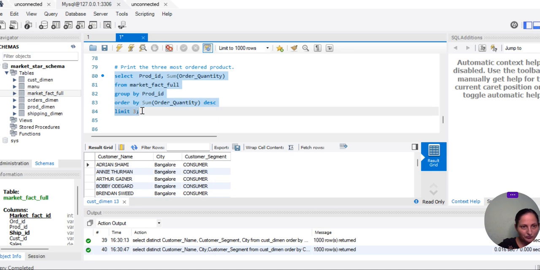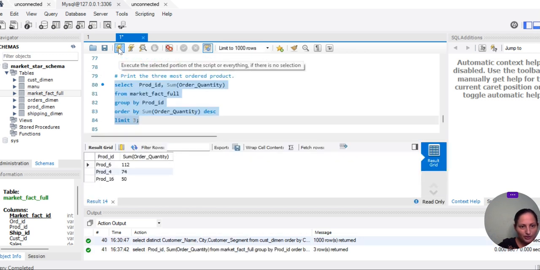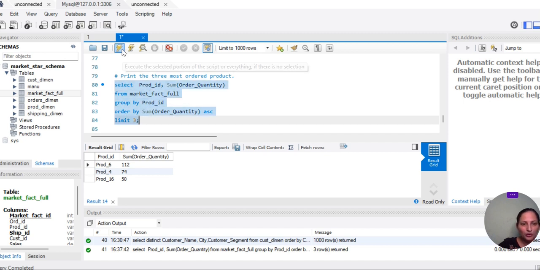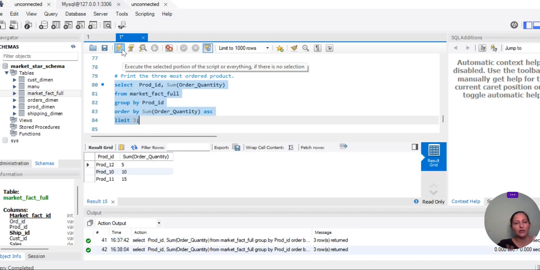So if I execute this, it will show you the three product IDs which are most ordered. If you want the least ones, what we can do here, I can specify ascending. So please play around with your own questions here. I hope you will practice more and more for this, because this is very important. I'm saying it again and again. So we say we want only the top least three, not the top three, from the bottom three.